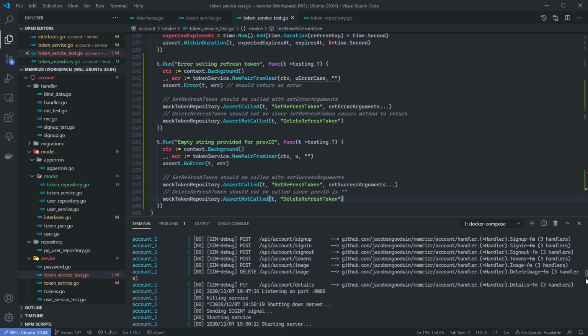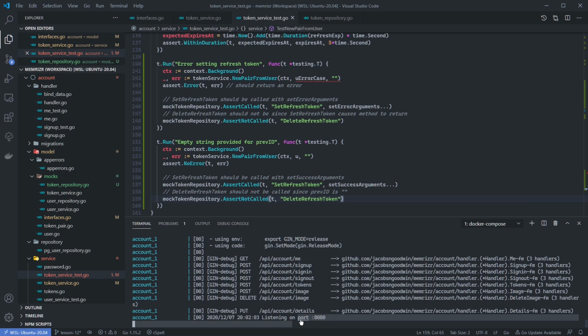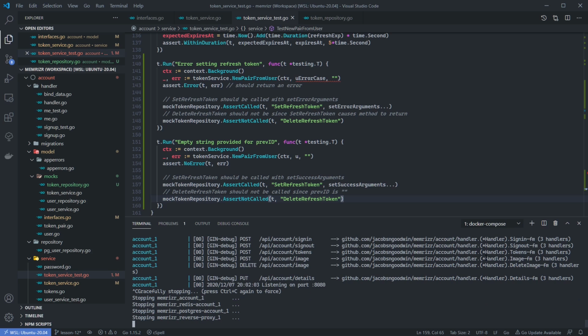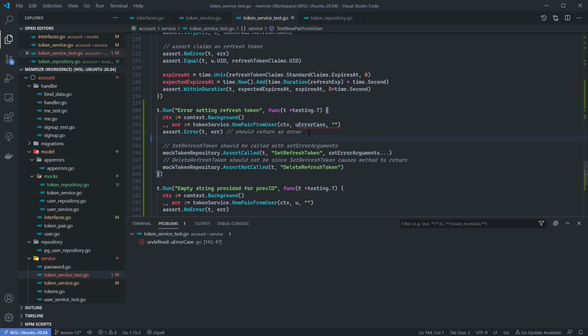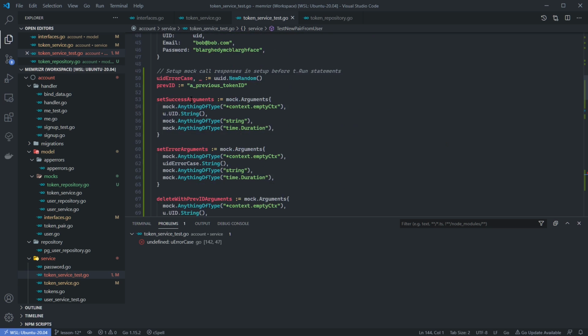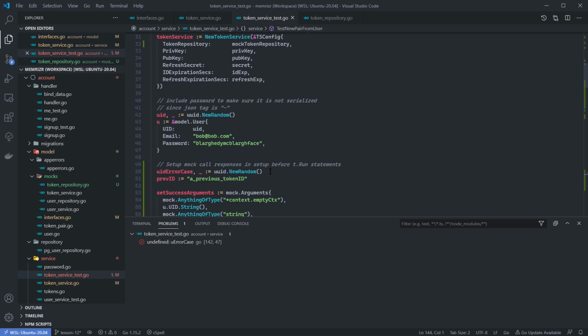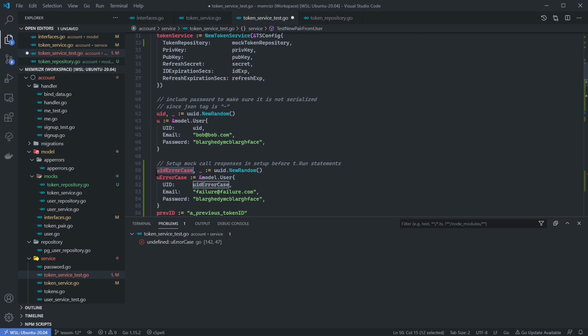Let's now run these tests, and we can do this by shutting down our Docker environment with Control-C. Let's just change directories now to the account folder. Before running these tests, I noticed that for the error case, if we scroll all the way up, I'm passing in a UUID. Instead, I need to pass in an entire user, so let's make that update. To make that update, we take this UUID and pass it to a newly created user for the error case with the UID for the error case. Let's save. And that should fix our error.